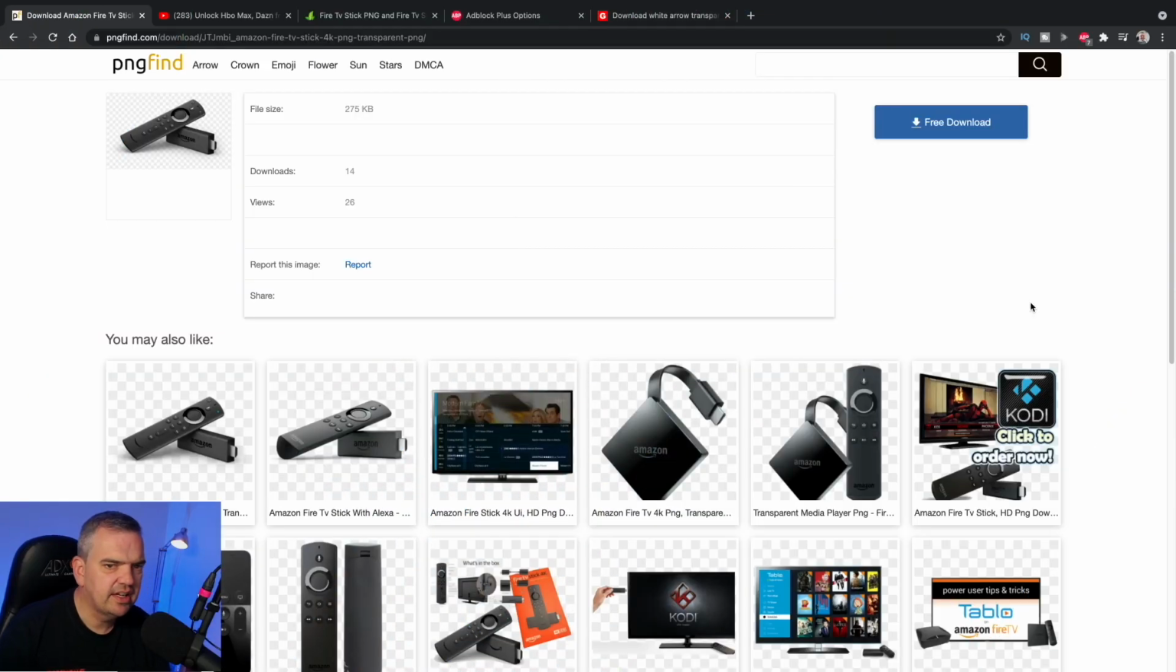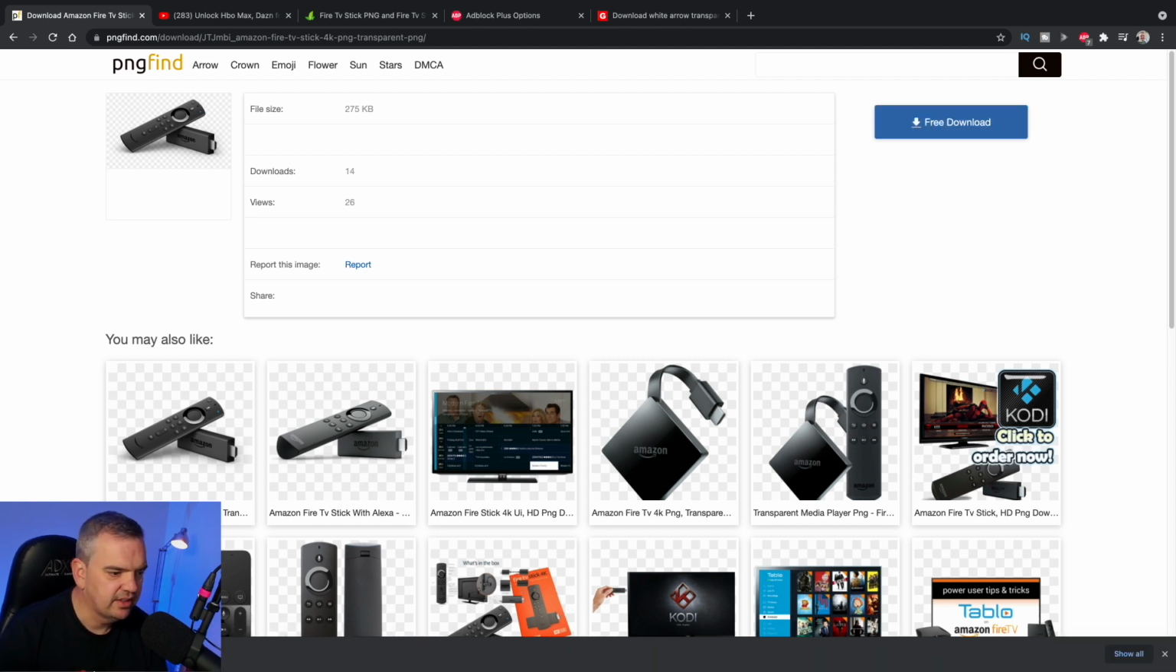So here it is without the adverts, and it's literally just one button. It was that free download button. So if I click on that, you'll find that it downloads at the bottom. So that is a good example of adverts getting in the way of a really good website.